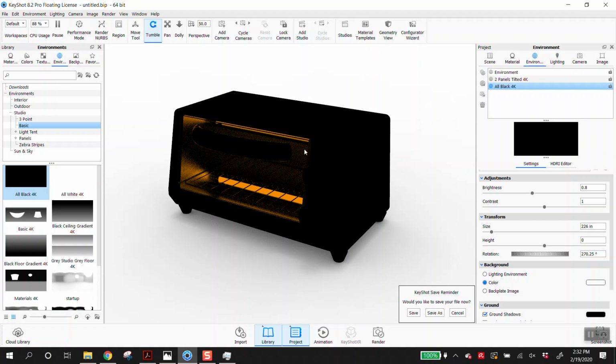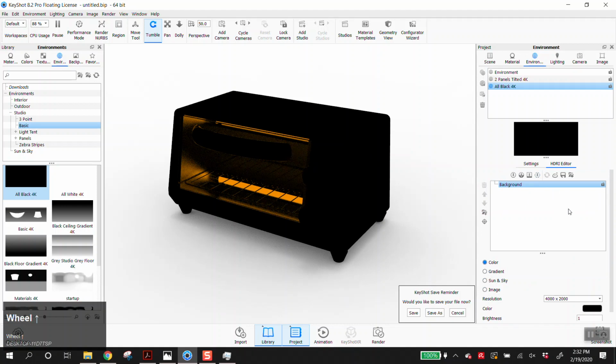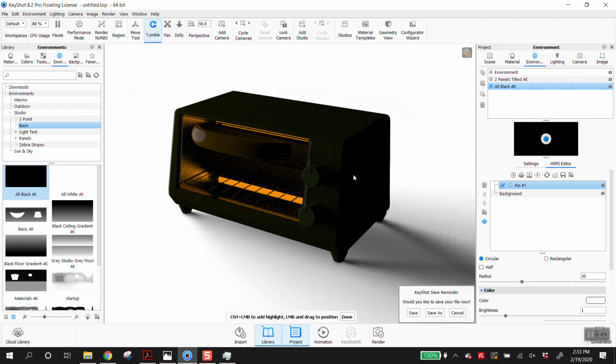The way to edit this is to start with no lights. This is kind of like a dark room setting. If you go to HDRI editor, you can start to add pin lights. Make sure you scroll all the way to the top so you see these icons. The one I would recommend using is this pin here on the left. If you click on this, it will add a pin light. And you'll notice down here it says Control plus left mouse button to add highlight and left mouse button to drag position.